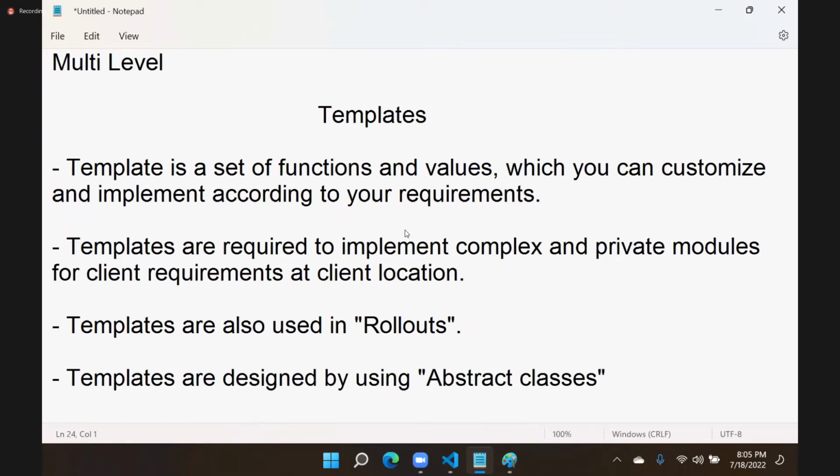What is the purpose of an interface? We learned interface is used to design contracts, right? Now, what is the purpose of class? To design a component. Components are designed by using classes. They have the functionality. What is the purpose of an abstract class in OOP language? The purpose of an abstract class is to design a template.